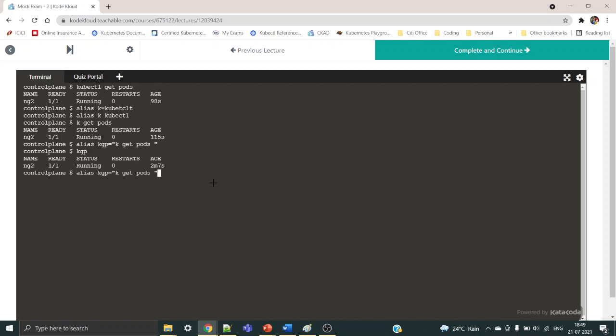I can again create one more command. Before I start my CKAD exam, I spend 2 minutes to configure all these commands. That will help you to run the commands faster. So kgd is kubectl get deployment. I don't have any deployment, so it will give me no resources found.